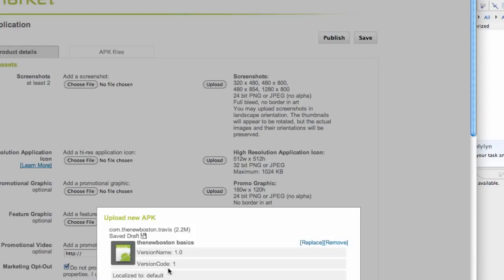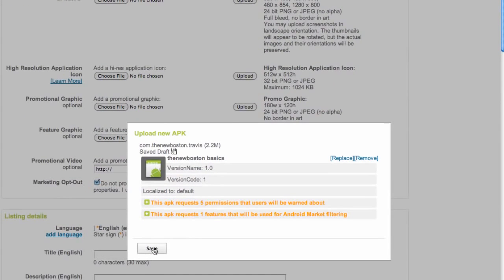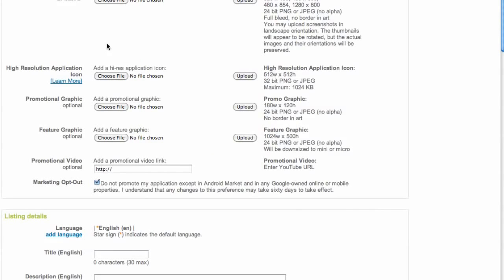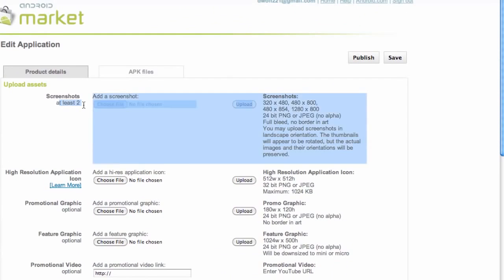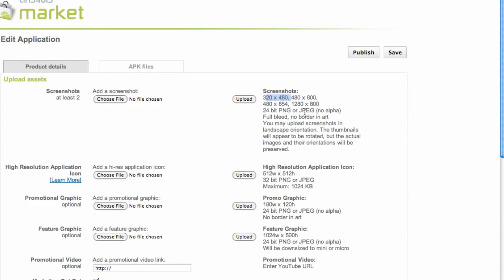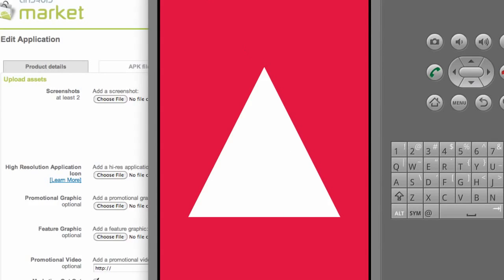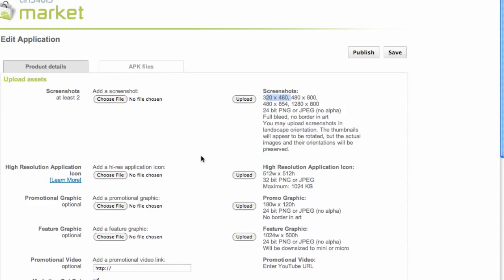And then it's uploaded our APK and shows all of the permissions that we're using. We're just going to save that. Then we need to add at least 2 screenshots, and they have to be by these dimensions. So if you want, run your application on your emulator, take a screenshot, and then use Paint or GIMP or something to edit it to these exact dimensions, which you need in order to upload.